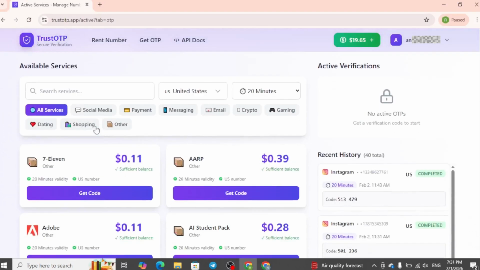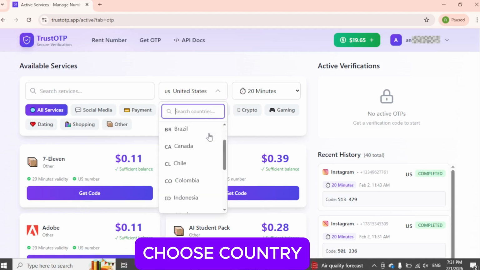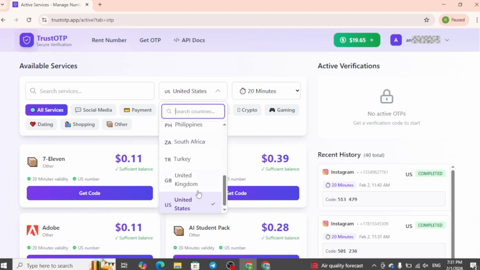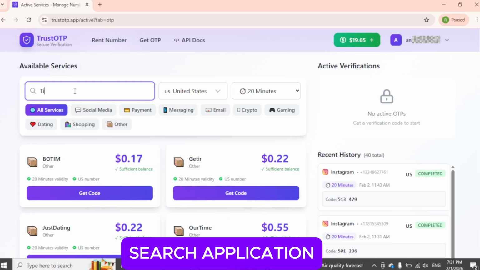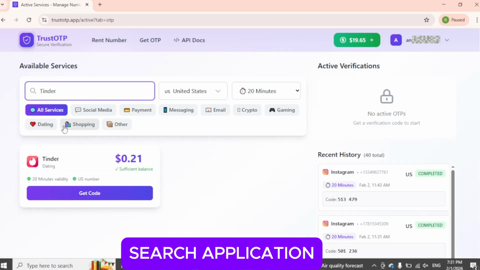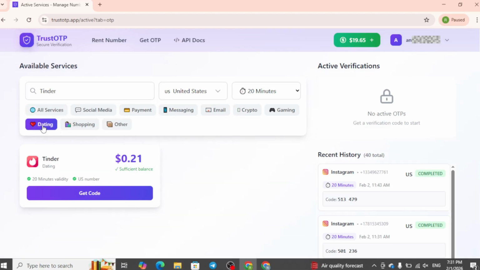In today's video, we are going to register the Tinder application. Let's see whether this application gets registered successfully or not. First of all, you can select any country you want from the list. After that, type the application name in the search bar. As you can see, Tinder is already showing here.